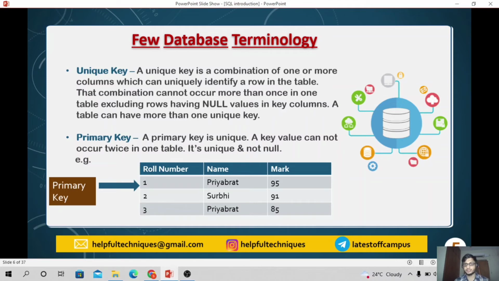Like in your class, have you ever seen people having the same roll number? Never. And also in companies, one person must have only one employee ID, and it must not be null. That means a null value you cannot take. But in the case of unique, we can pass the null value only once. This is the difference between primary key and unique key.